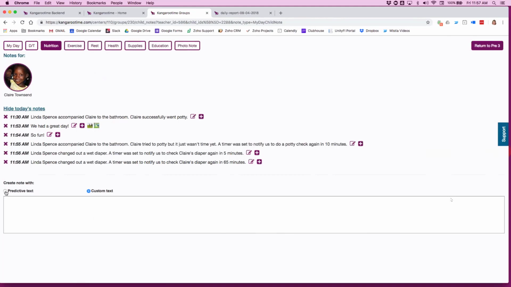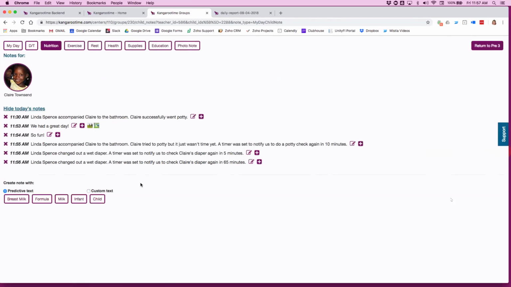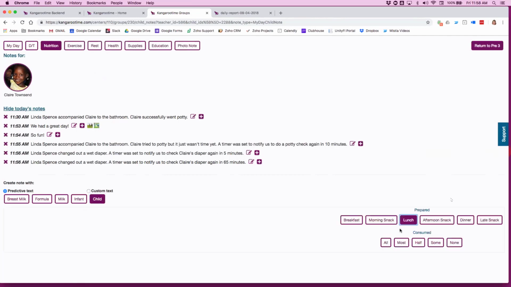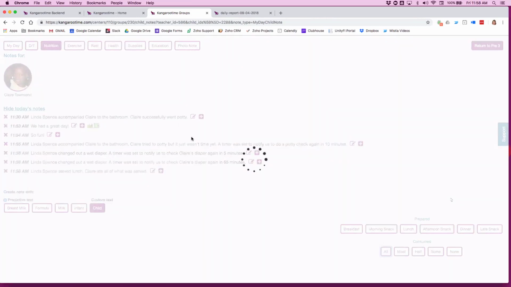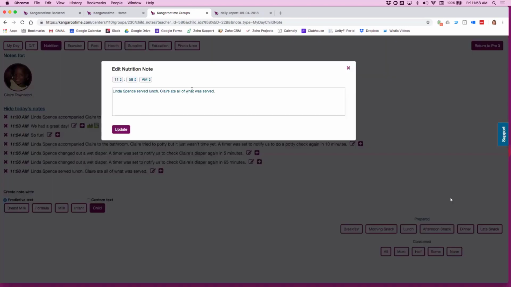But we try to have teachers basically choose the path of least resistance, or the easiest, most efficient way to document things. We don't want teachers to be glued to a tablet. We want them to document something, put the tablet down, move on, spend time with the kids. So here, if the child ate their lunch, I could say she ate her lunch and she ate all of it. If I wanted to add details about what she was served, I could add that in. Oh, okay.